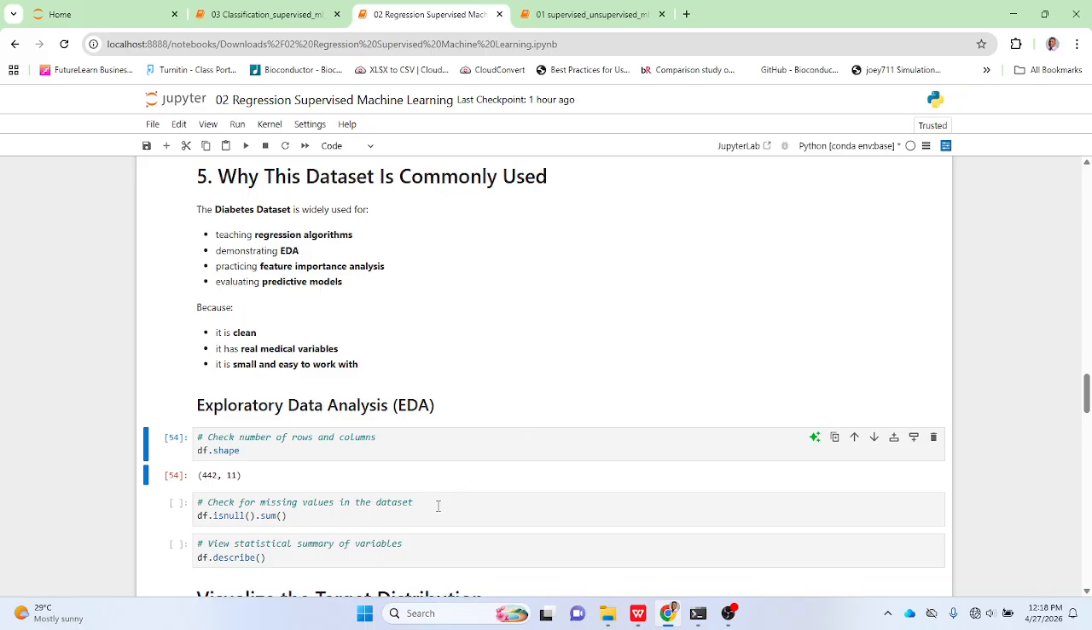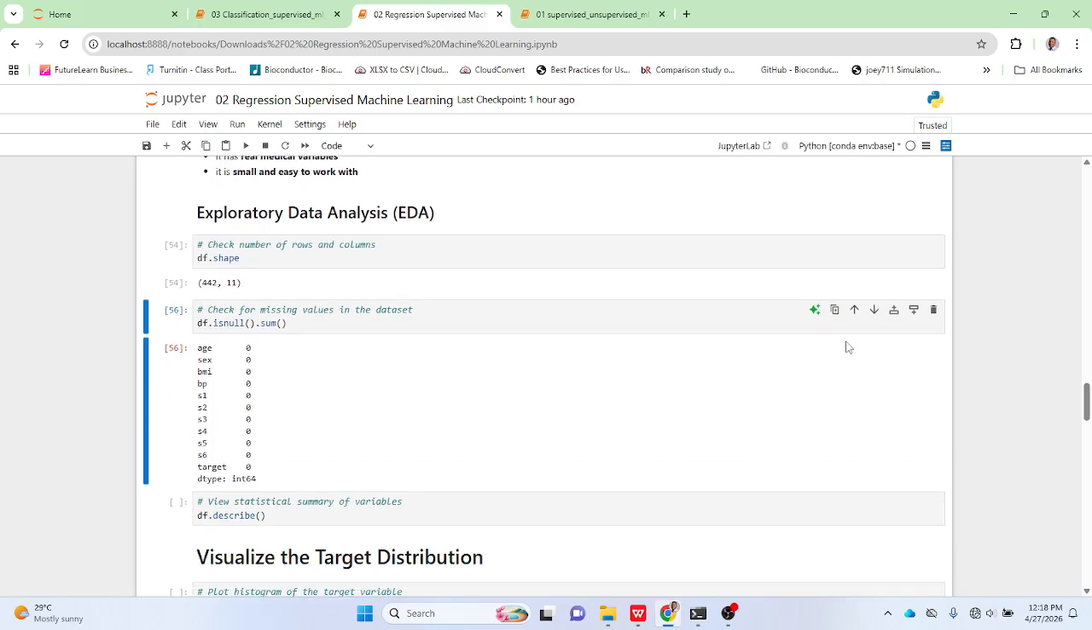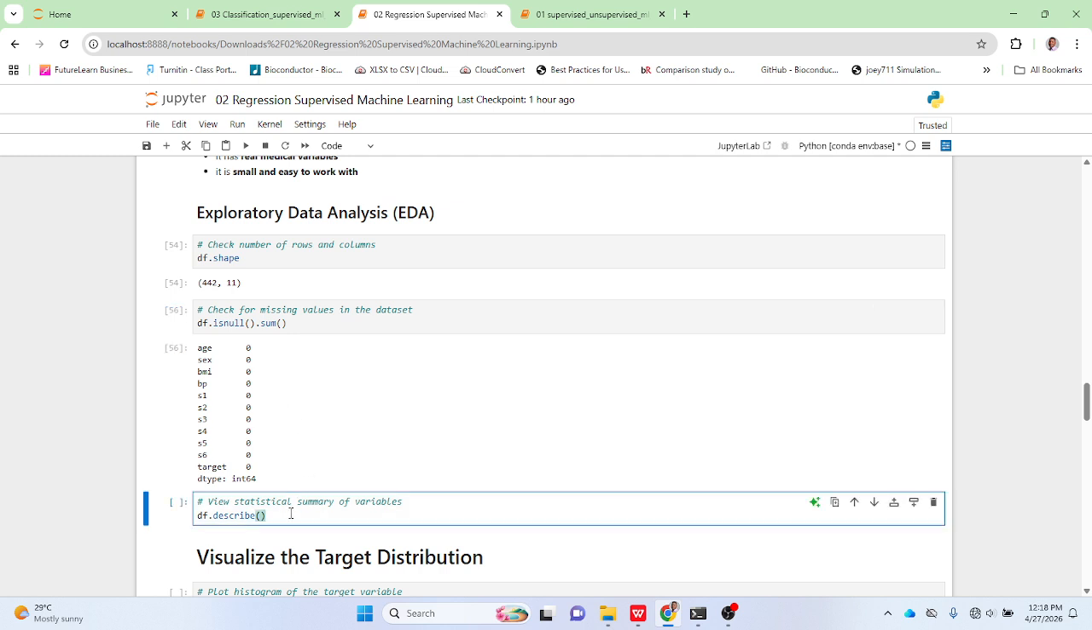Check for missing values in the data set. So what we do is we write df.isnull().sum(), if you remember that from Excel. Then you can see for the first variable, no missing value. Second one, no missing value. The last one, target value, no missing. So this is good. It is a clean data set like we have already stated.